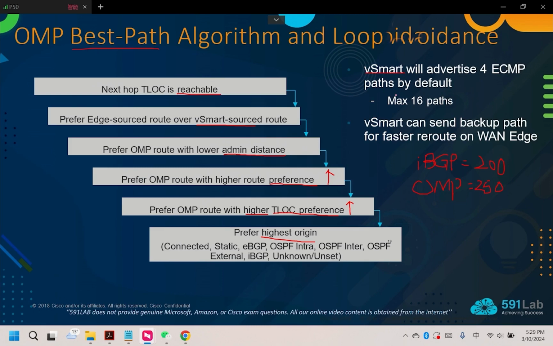Additionally, by default, vSmart advertises 4 OMP routes. It only advertises 4 equal cost routes. Note 4, but the maximum supported is 60. What to do? We will use templates. With templates, we can modify the default value, change the 4 to 16. We can support more load balancing.